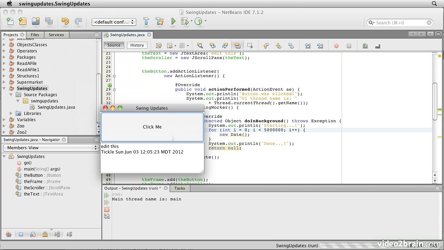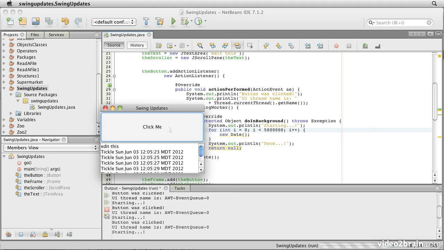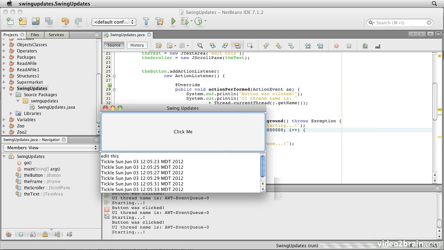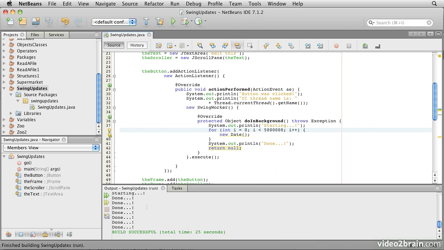So let's bring this down here so we can see what's happening. We're still getting our updates. When we click there, we see starting, and then a second or so later we see done. If I click this several times, we see lots of startings, but I can still move this, and then we see a lot of dones. So the nice thing is that all that work is being done in another thread. It's actually not the main thread, neither is it the event thread. The important thing is that it's not the event thread.